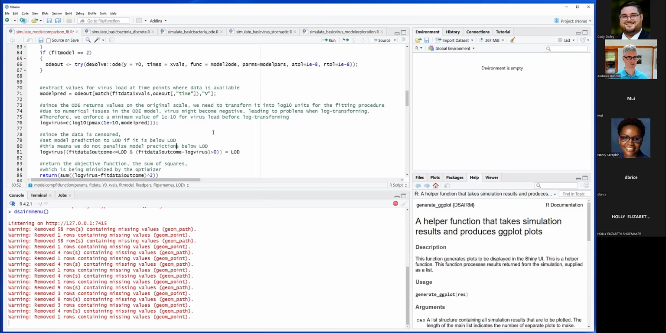Any other fitting questions? Question about what strategies minimize your coding mistakes.